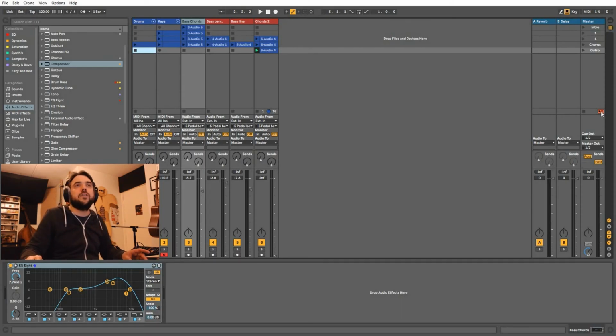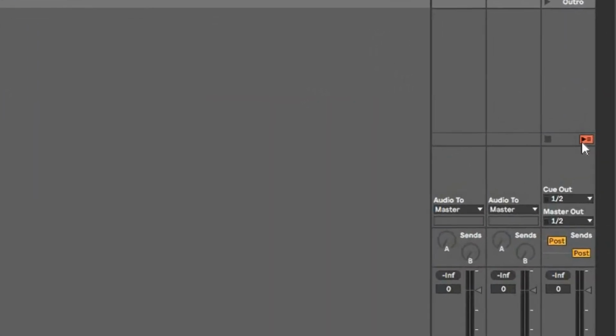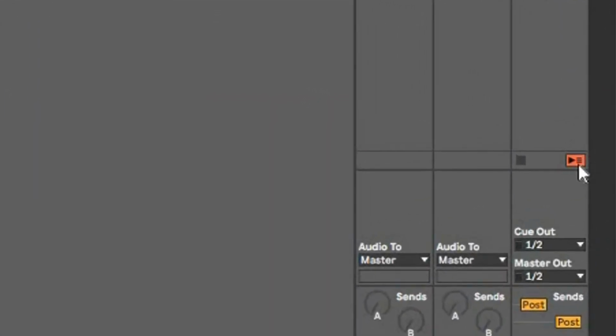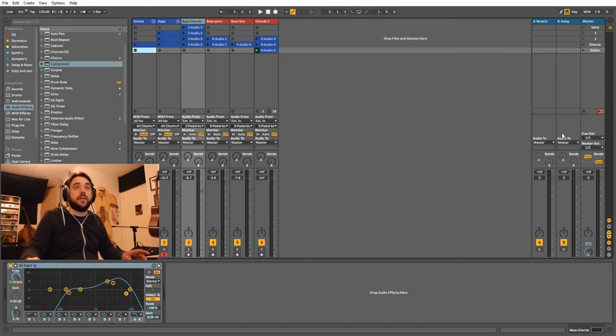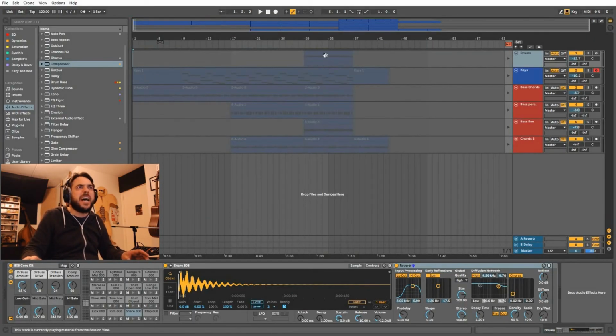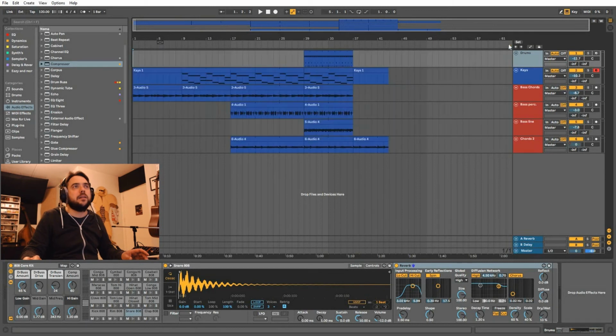See, and if you look at it closely, you can see it's the play triangle and those horizontal lines. So from that other view, the arrangement view. In the arrangement view, everything is grayed out. So that indicates like, well, you can't play it from here. And I have to hit this button. And now we can play the song over here.